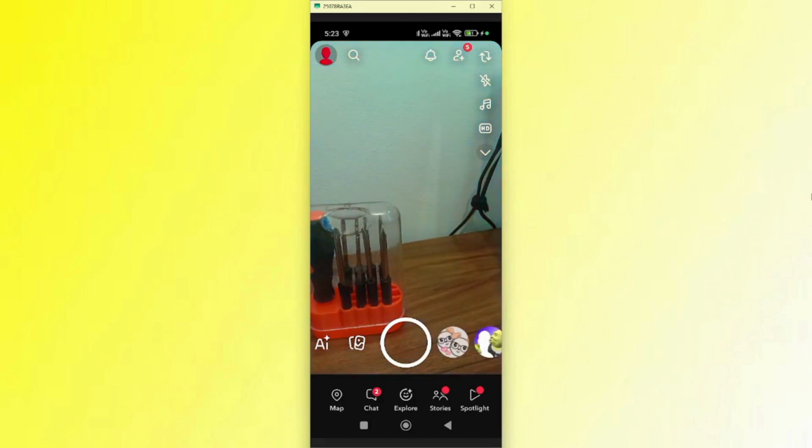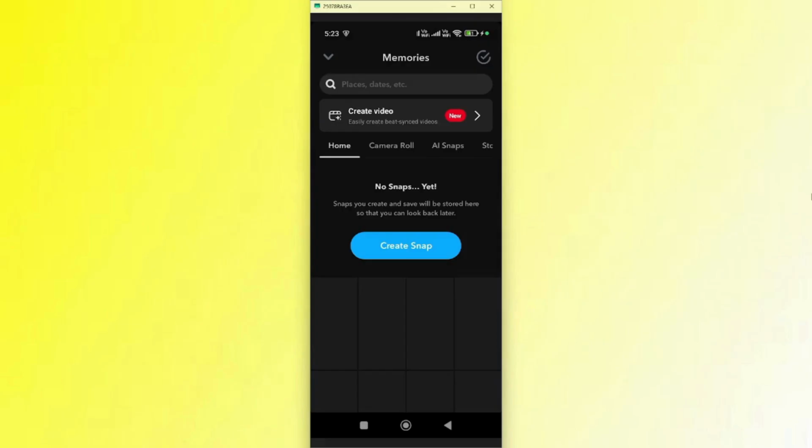Now, if you have a lot of snaps saved, this can take up a significant amount of storage on your device. It's similar to having a closet overflowing with clothes. Sometimes, you need to declutter to make space for new items.